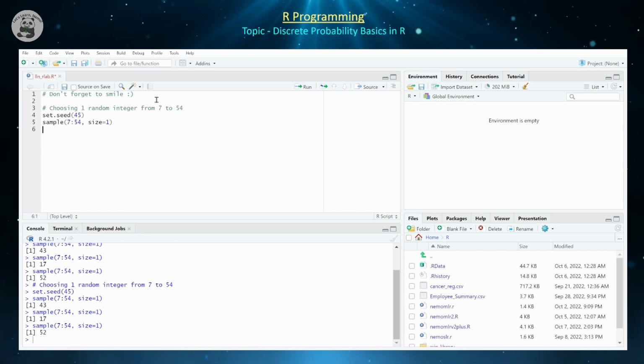So every time you want to re-simulate a random process, you have to set that seed equal to the same number again. So that in some sense starts at the top of your pseudo-random list.